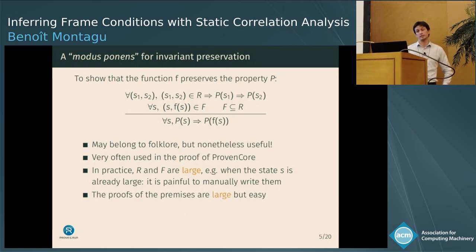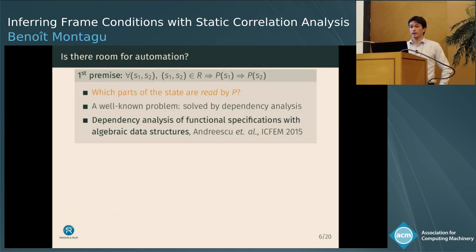In practice, what we noticed is that the relations R and F are actually pretty large, especially when the state of the system is large, which makes them very painful to write. What we also noticed is that the proofs of the premises can be quite large, but pretty easy. So quite naturally, we asked ourselves whether we could automate any of these steps. So let's look at the first premise. Well, it deals with finding a relation that preserves a property. To find such a relation, you need to answer the question of which parts of the state are actually read by your property. And that's a well-known problem that we know how to solve using a simple dependency analysis.